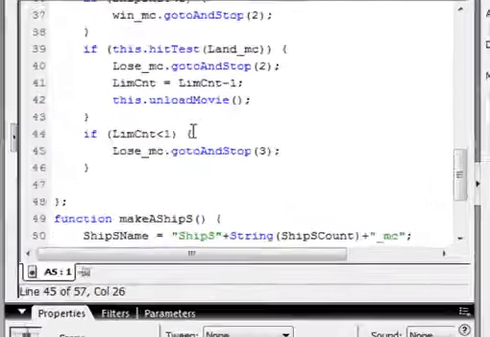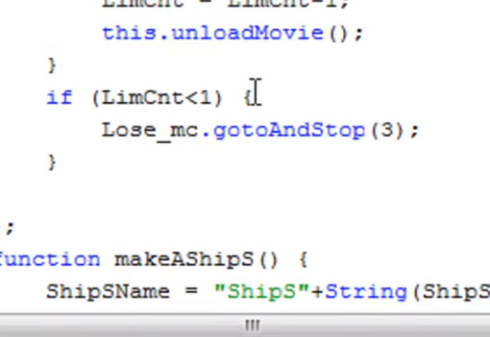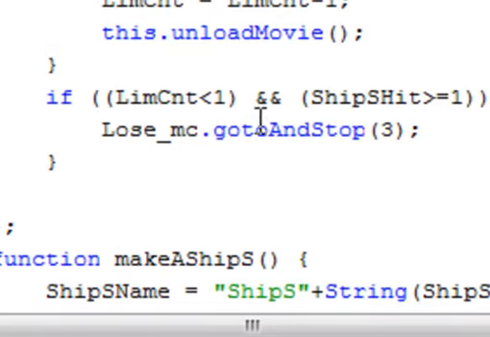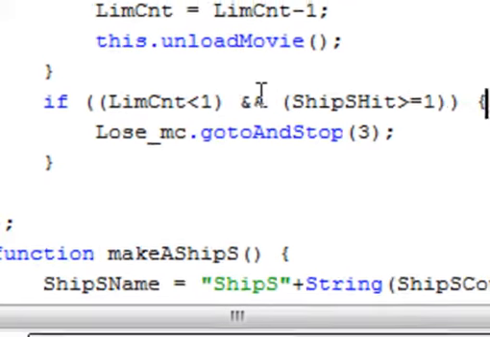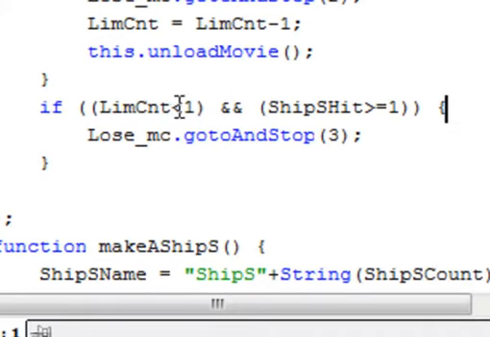The problem is with this line. So let's take this line and change it. We're going to use the AND function. So now it says if all the ships accounted for have been hit or hit the land, go to 3.